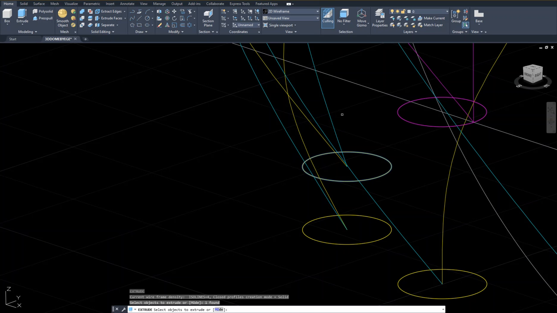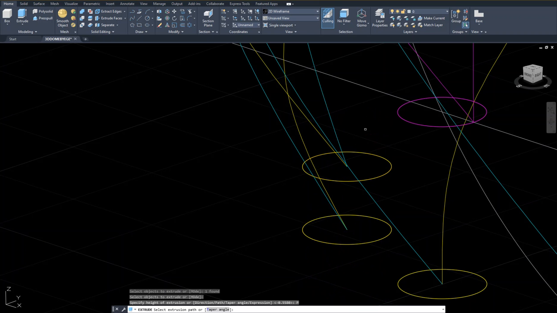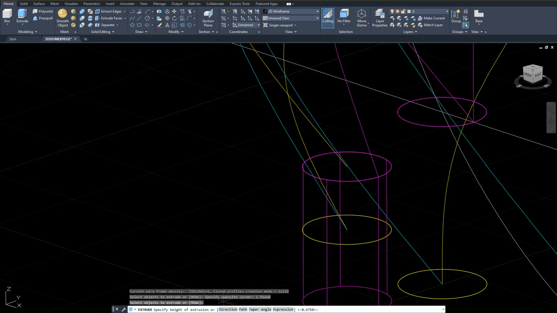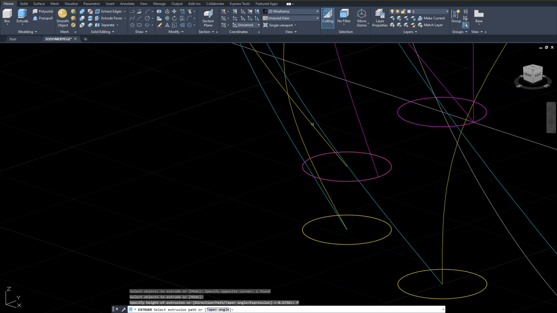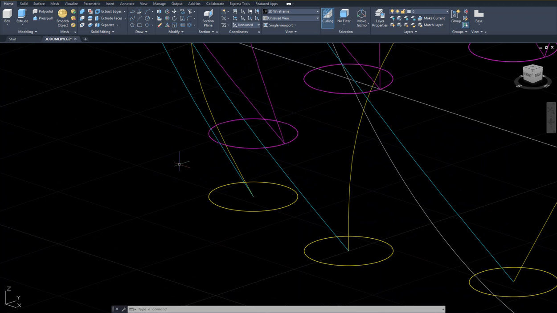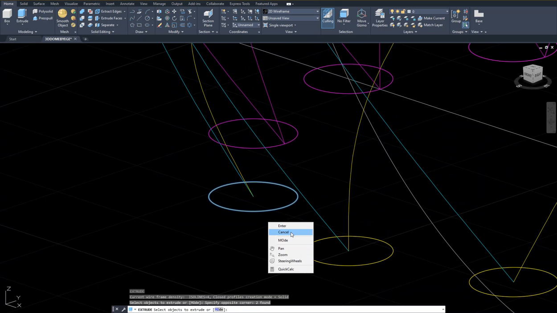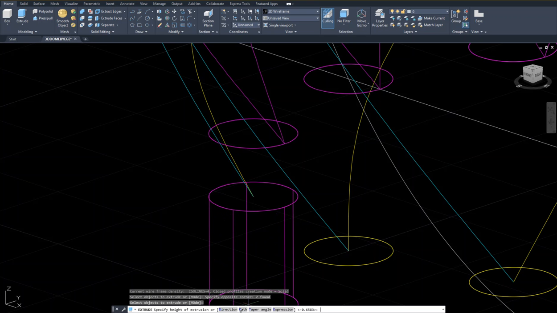Select the circle. Enter. Select the path option. Very good. Enter. And we got the path option. Excellent. Okay, we're almost done. We're coming to the end of it. Okay. Enter. Extrude command comes back. Select the circle. And then select the path option.